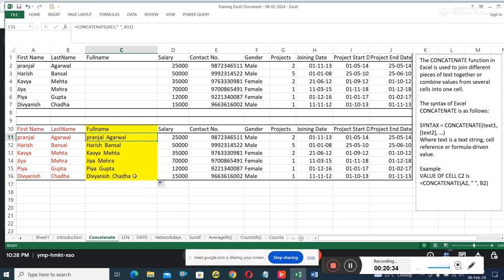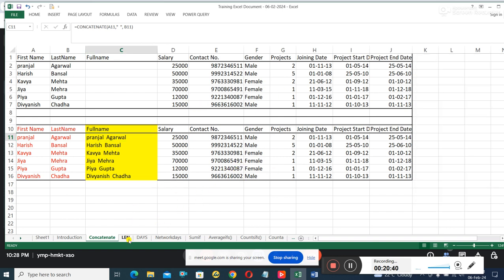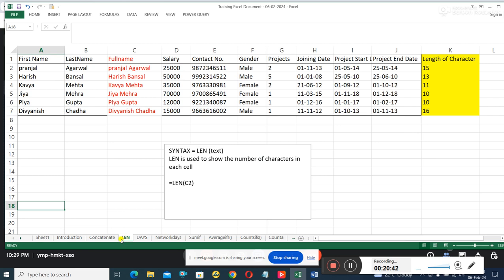So now I can see the full name, then I can further work on this document. Let's see what else we can do with this. Now we're moving to the next one. It's called len. Len is used to show the number of characters in each cell. So where do you apply this? Well, I'm just going to bring in all these functions, then you begin to ask yourself where this can be applied.